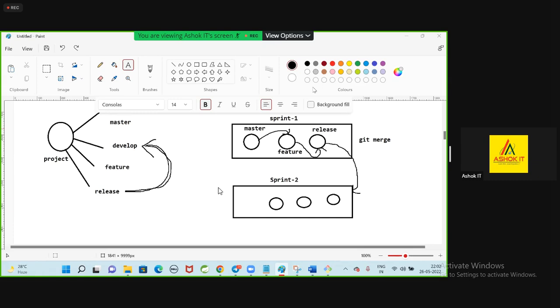When I want to do the sprint 2 development on sprint 1, I will take the latest code of sprint 1 to sprint 2. Where is the latest code of sprint 1? It is in the release branch. The final code will be delivered from the release branch. So whatever code is available in the release branch, I want to bring that latest code to sprint 2. Then I will do rebase because I don't want the sprint 1 commit history. Already it is delivered.